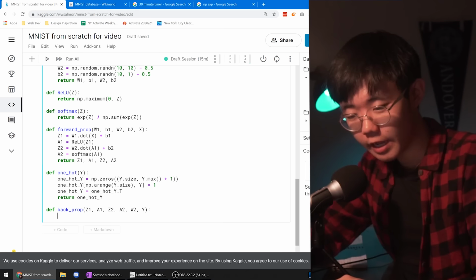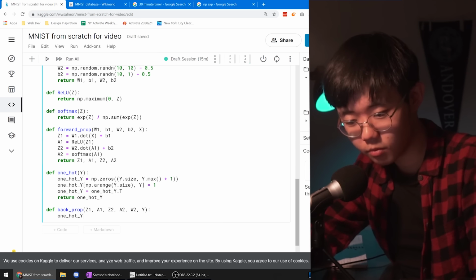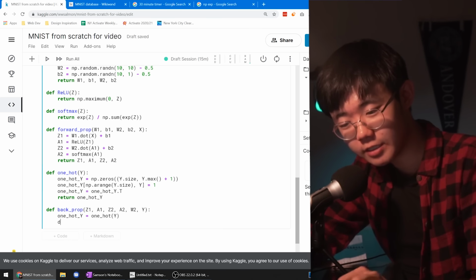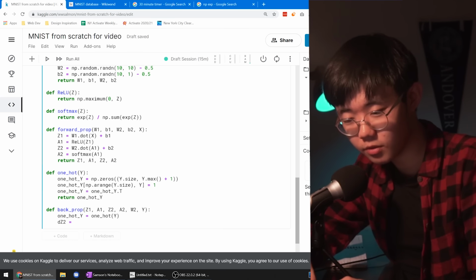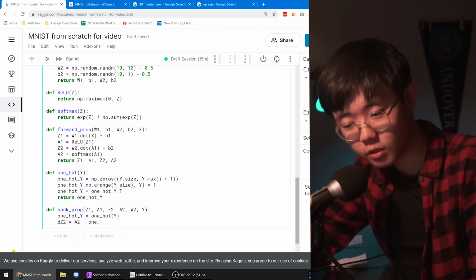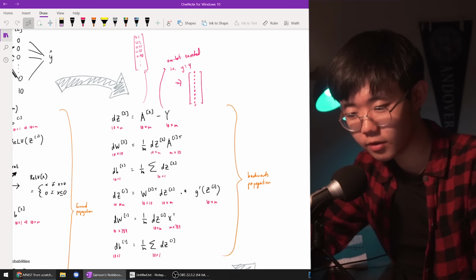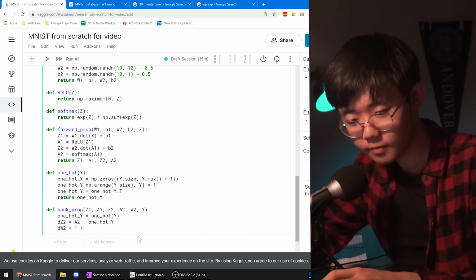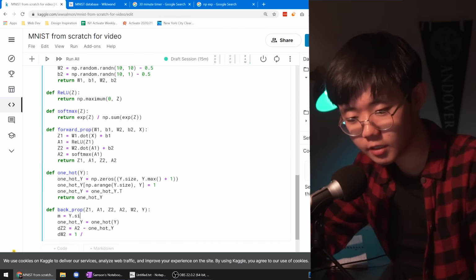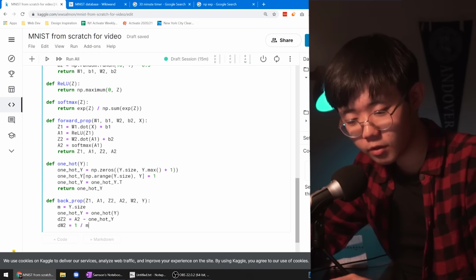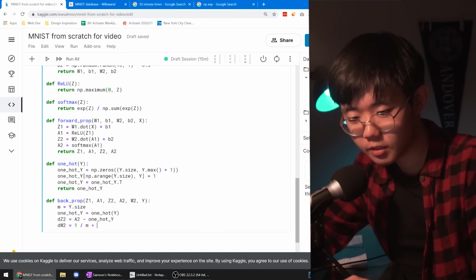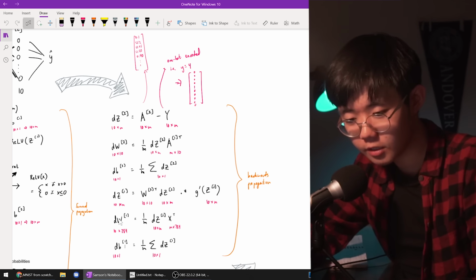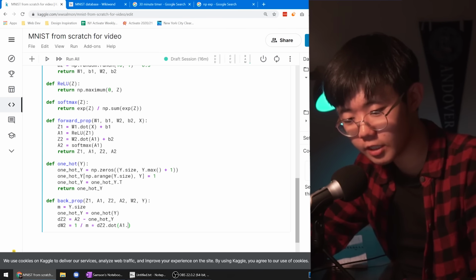So perfect. Now we're going to go one_hot_y is equal to one_hot of y. And dZ2, a new variable, is equal to A2, our predictions, minus one_hot_y. dW2 now is going to be equal to 1 over m. Let's define m. m is going to be y.size, just like we did before. 1 over m times dZ2 dot A1.T.